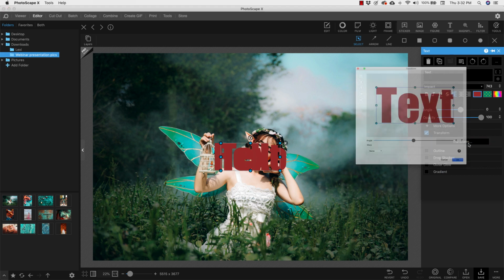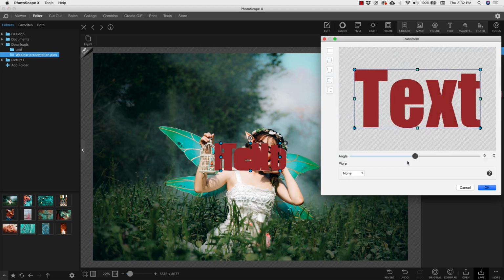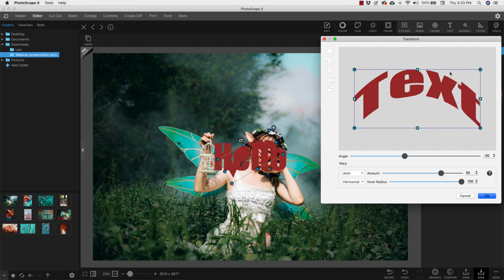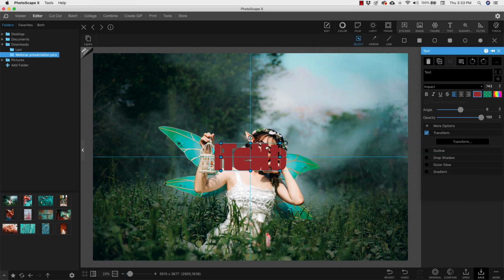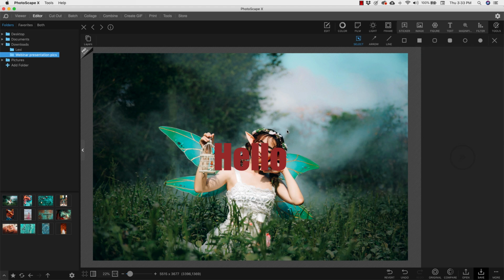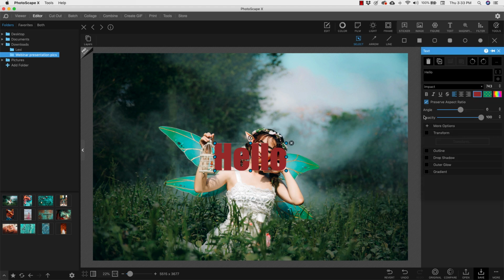So this transform would be adding maybe angles if you want to turn it into an arc, or anything else here. I'm going to go ahead and cancel that. I just added another one. Let me delete that. Come back in here. So you've got that. You can add an outline, drop shadow, outer glow, gradients, all of that stuff you can do with your text.